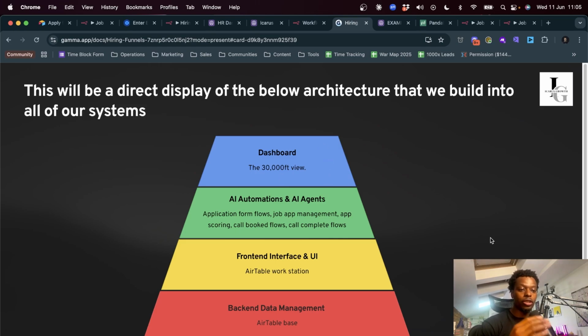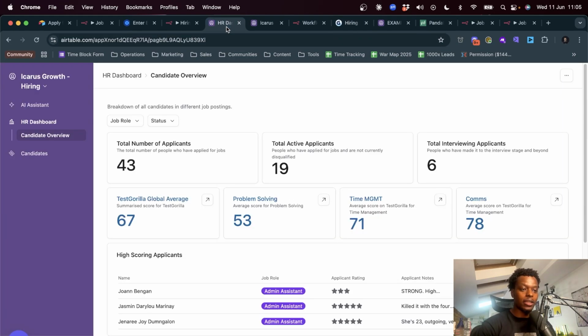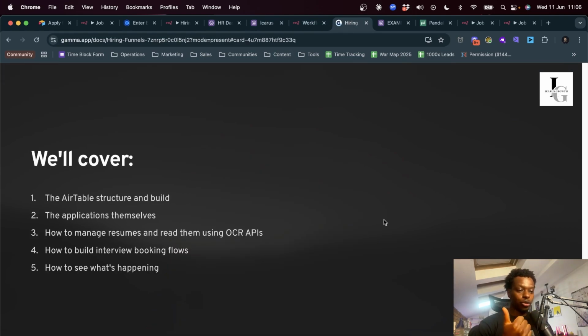And then the dashboard, which creates the 30,000 foot view, which allows you to understand exactly what's going on with your applicants, who your high scoring applicants are, and where in the process they are as well, including any notes and ratings that you would have given them yourself. So we'll cover the Airtable structure and the build, the applications themselves, how to manage resumes and how to read them using the OCR API that we used in order to download the resume and actually scan all of the data and all of the text and turn that into something that can be read by an AI. How to build the interview booking flows, which I made, and also how to see what's happening across the entirety of your system through the Airtable setup that would have been built.